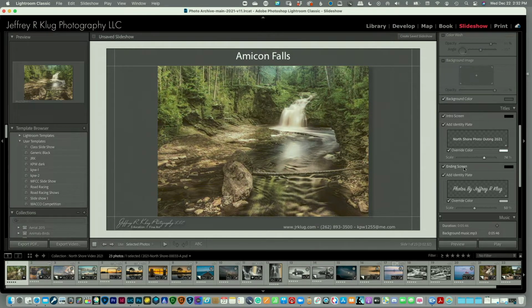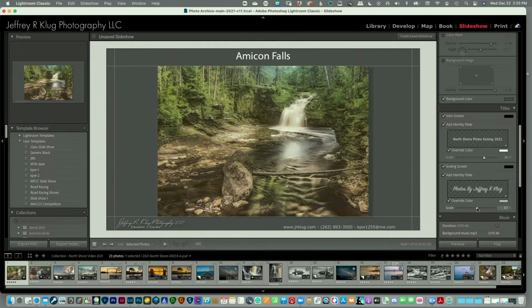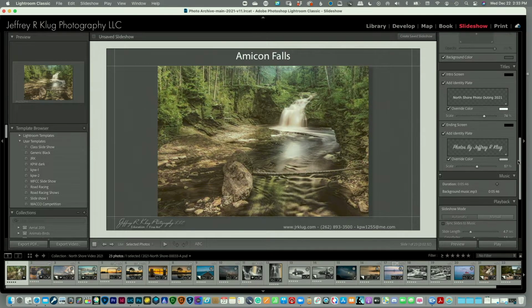You can do an ending screen, which I usually do as an ending that just shows my name, and, you know, photos by and my name. You can add all sorts of stuff. If you do music, you could add some of the music stuff to it.